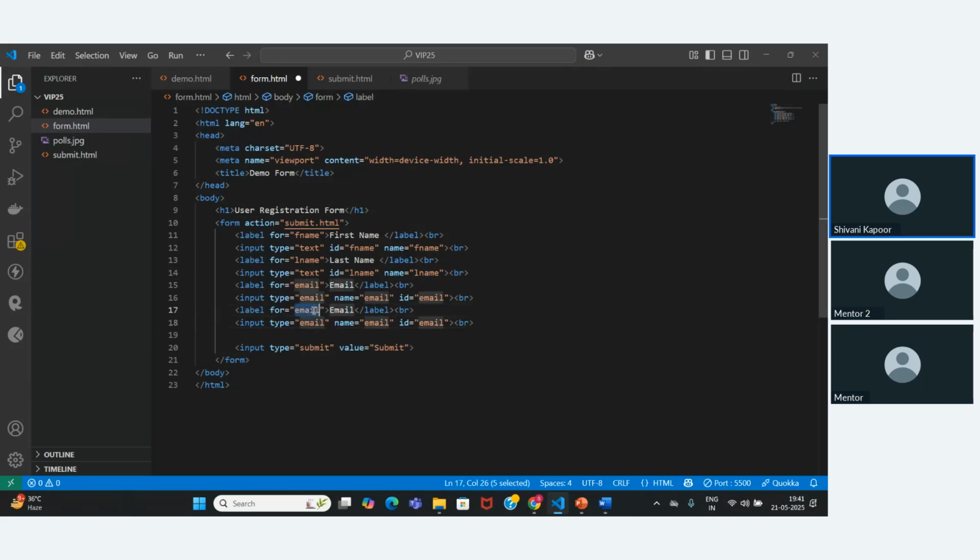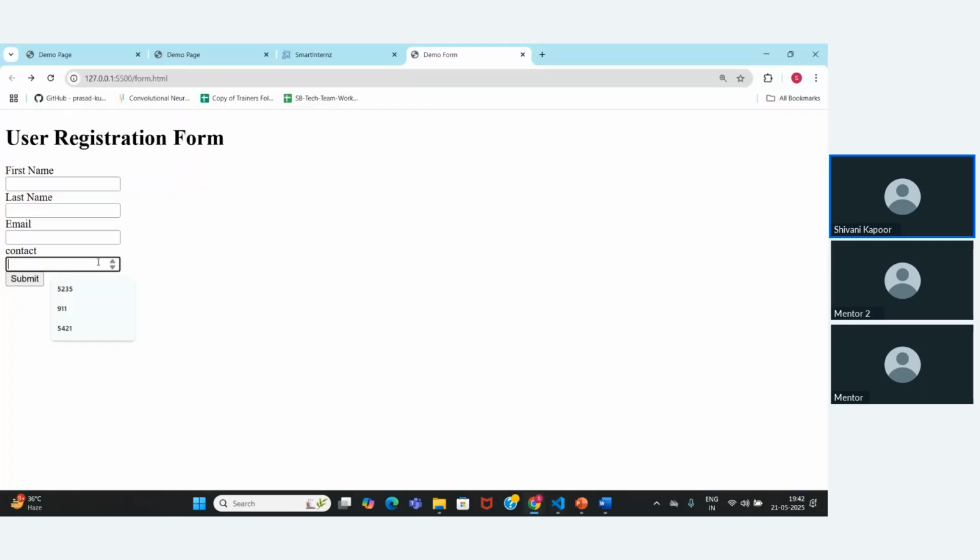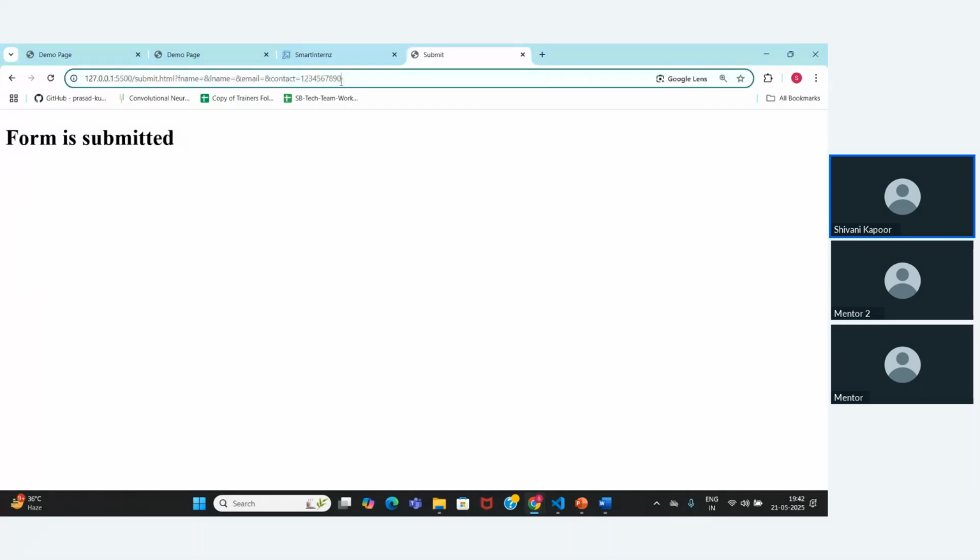Similarly, you will have multiple input types. Another input type is number. Input type number. Here in input type number, you cannot write alphabets. I'm trying to write an alphabet. I can just write E for exponentiation, but I cannot write any other alphabet. So here you need to give the number. Okay. And submit. When you submit, these will be submitted.